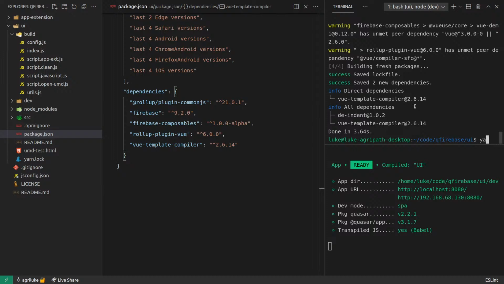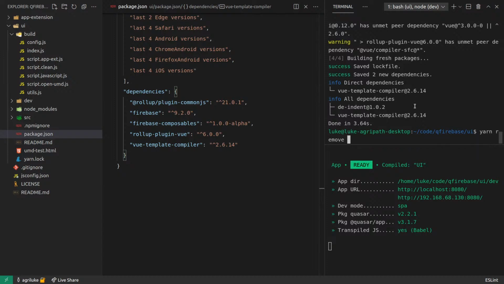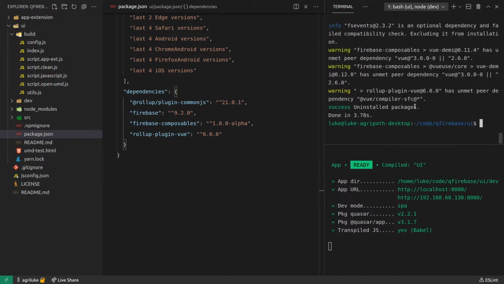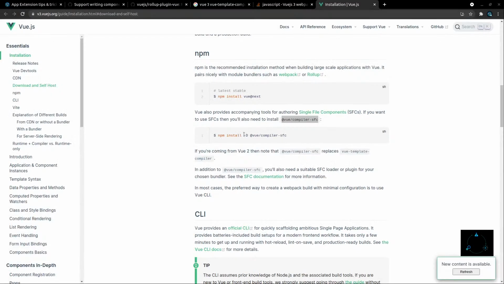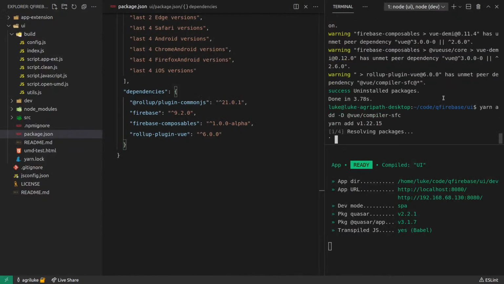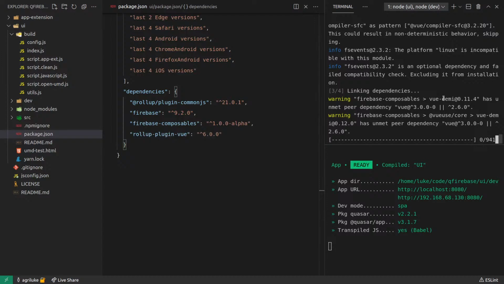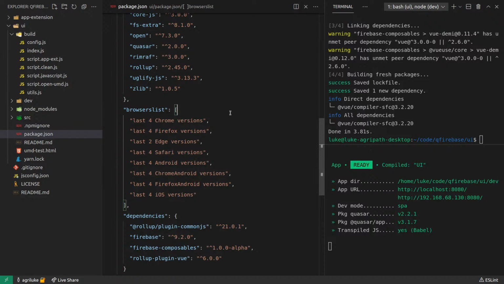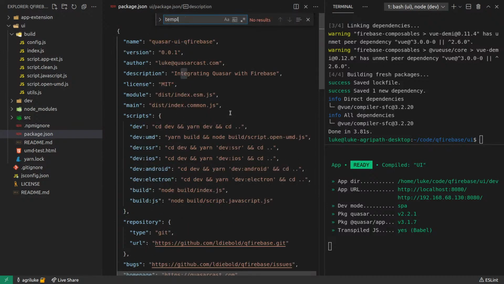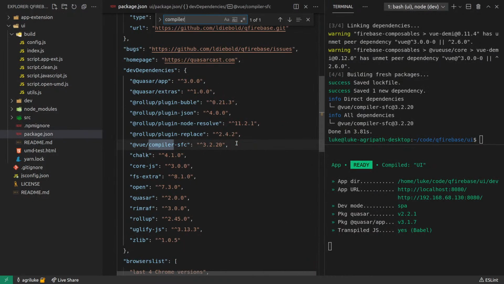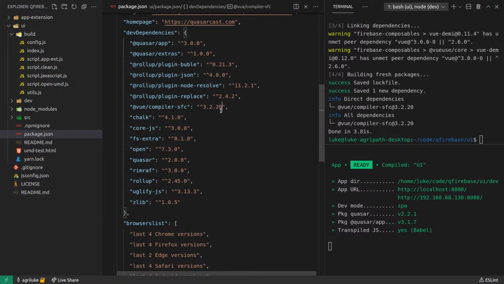So let's go ahead and yarn remove vue-template-compiler. Or is it uninstall? I think I might have used the wrong language there. Oh no, that's correct. And then we want to add this with the D flag. So go yarn add. And then hopefully that's going to work for us. So let's look up template. Oh, it's not template compiler. It's just compiler-sfc 3.2.20.